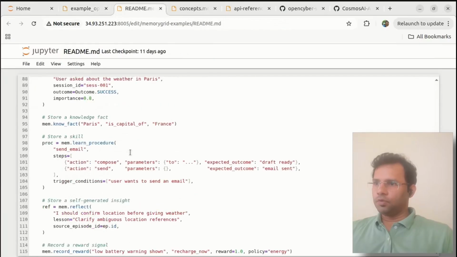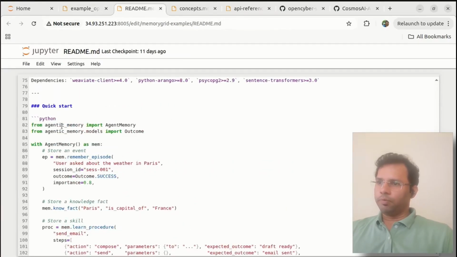So first let me go to these examples. We have to import the Python libraries. AgentMemory is a class you need to import, and Outcome is an enum. I'm running with AgentMemory and need to initialize some configuration here, which I'll show you later. I'm using a with context, so as soon as we come out of this block, all the memory connections will be terminated safely.